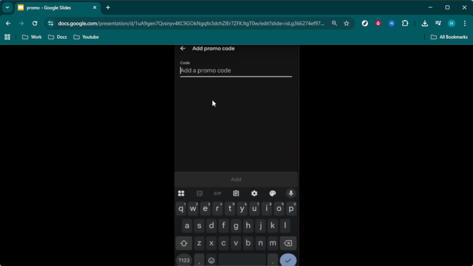Remember that promo codes typically have expiration dates or specific conditions, so be sure to check the details to ensure you get the most out of the offer. There you have it. You've successfully added a promo code to your Uber account. Feel free to revisit these steps anytime you have a new promo code to apply.